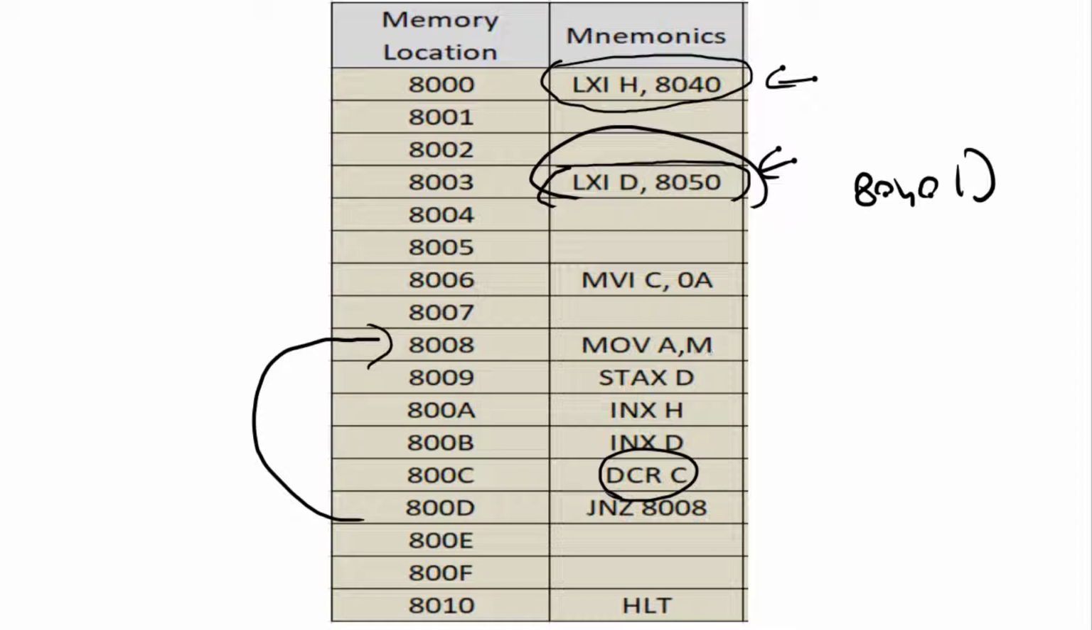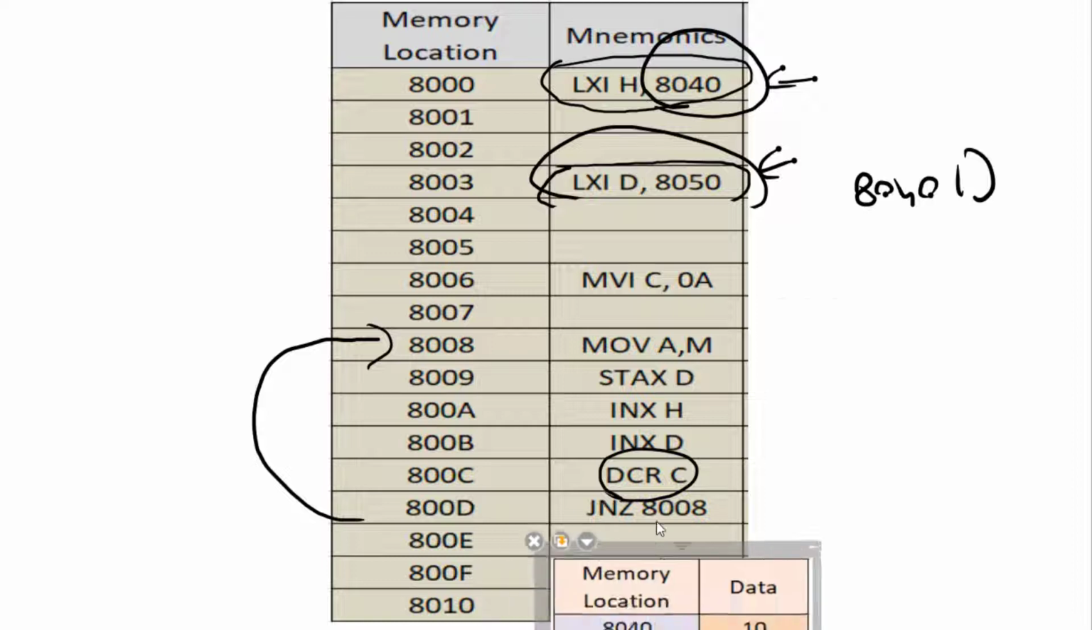Because now M, the memory pointed to by HL, has become 8041, the data of 8041 will go into A. So what we are doing here is transferring the data of this memory location to A, and from A to 8050. In the actual program, we will take some data in a register.